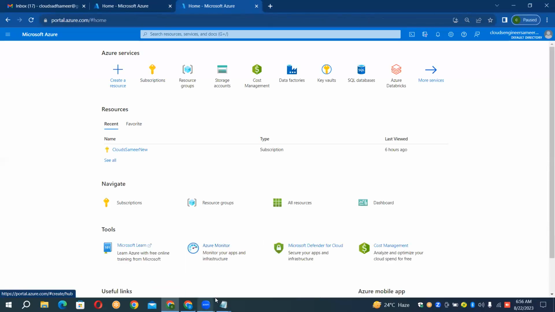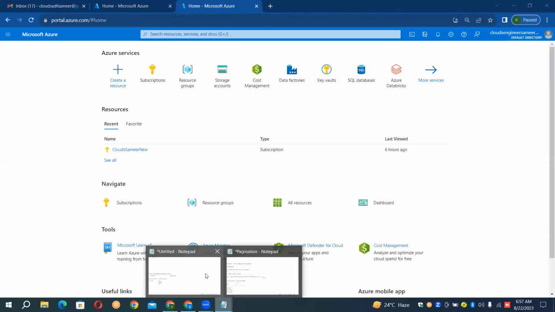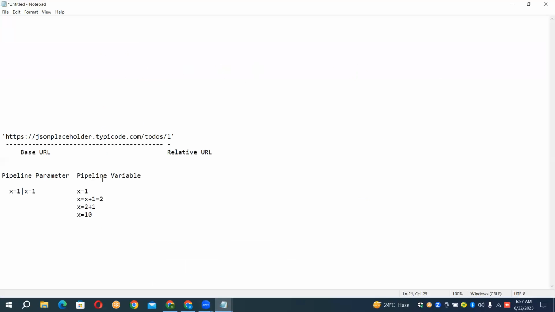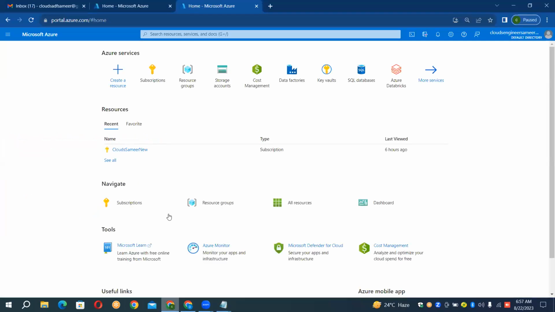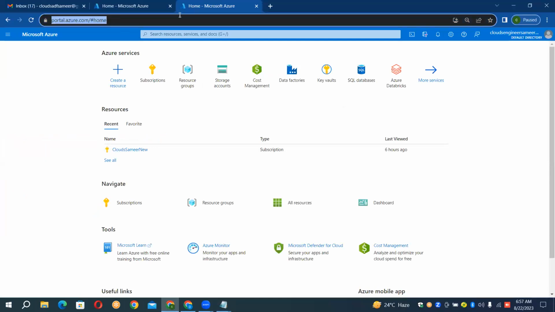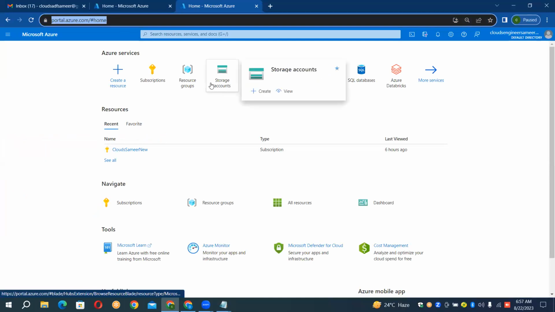So guys, what we are doing here is we will parameterize the relative URL by using the pipeline variable. Getting my point? We are going to parameterize the relative URL by using the pipeline variable, because the value should change. That's the reason I'm using the pipeline variable. Now I'm creating the source first of all. Here, storage account.